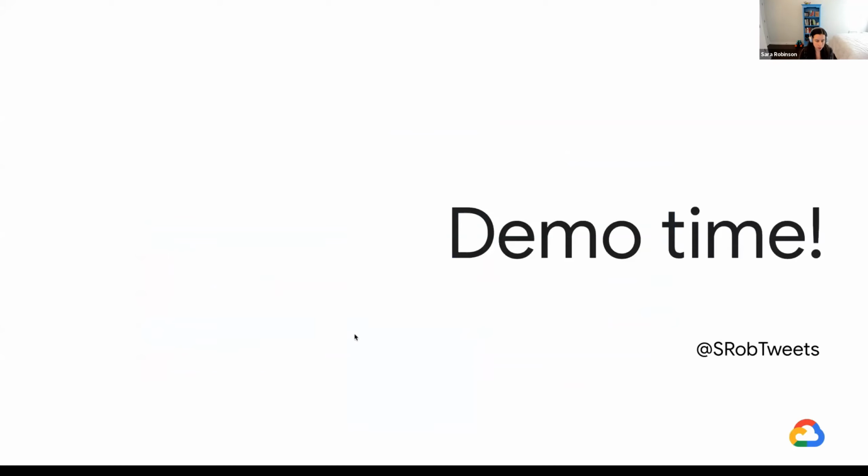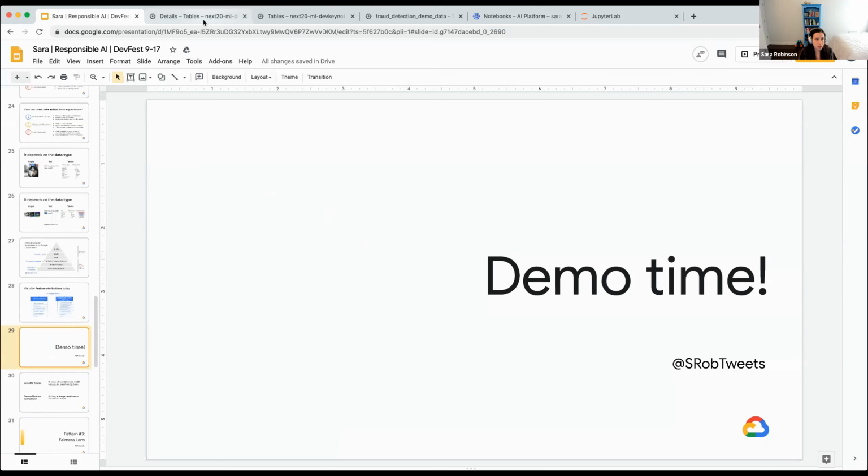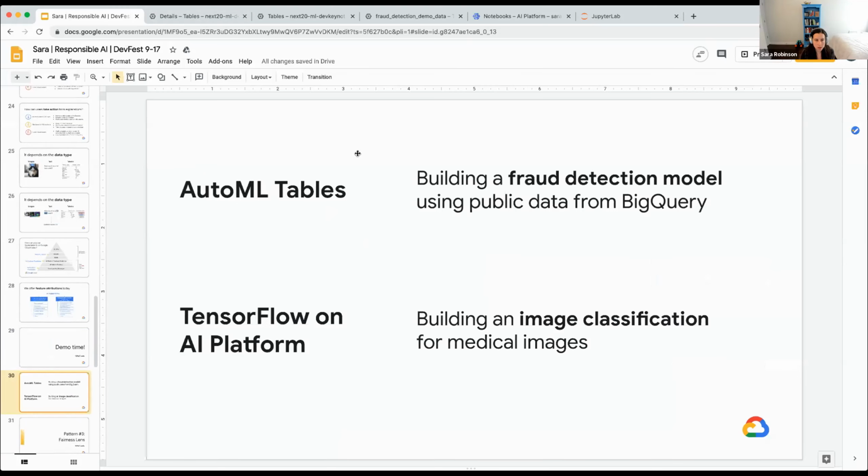So now I'm going to jump to a demo. I'm just going to be conscious of the time. Bill or Anna, just let me know if I should speed up, since I know we're a little bit behind schedule. What I'm going to show here is two demos: one of explanations in AutoML Tables, and then using AI Platform Notebook.